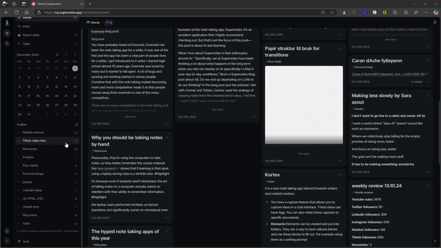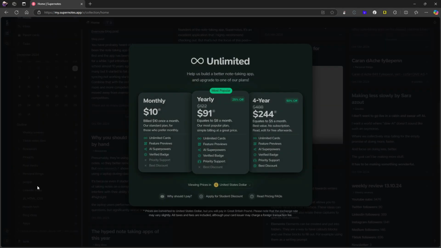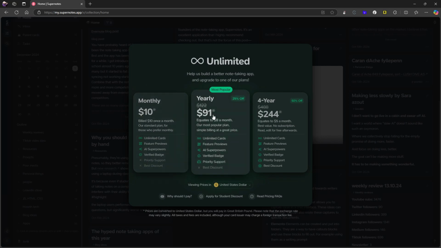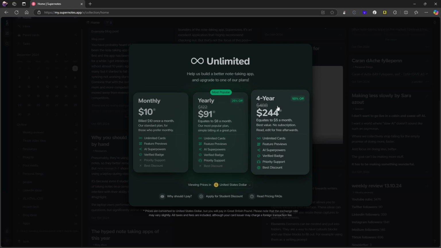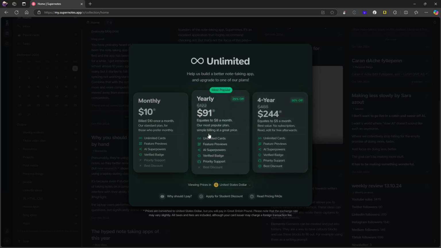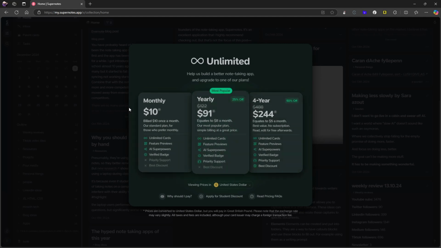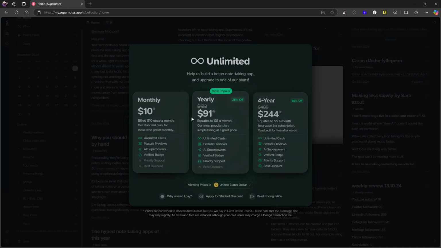So let's start off with Supernotes, and we can start with the pricing, because this has a pricing plan of $10 each month if you go for the monthly plan, $91 if you go for the yearly plan, which is $8 each month. They also have a 4-year plan, which is just $5 each month. With that, you get unlimited cards, feature previews, AI superpowers, a verified badge, and priority support. You don't get it on the monthly plan, so that is the major difference. You get, I think, 100 cards on the free plan, but after that, you have to pay for the monthly plan. So you will end up having to pay for this in the end anyways.